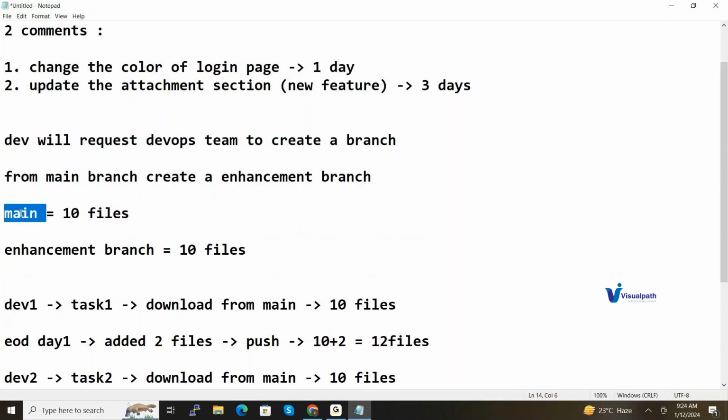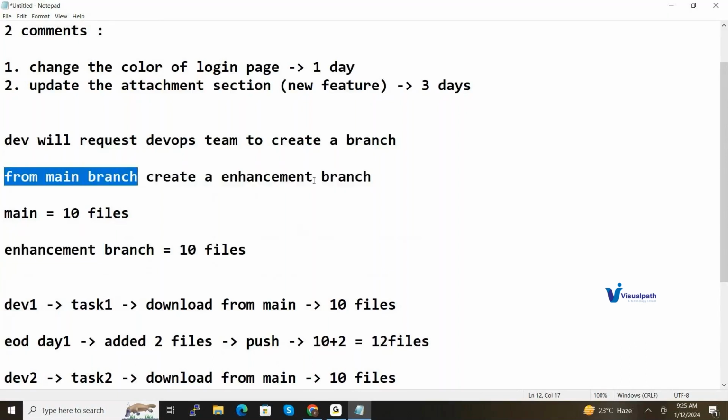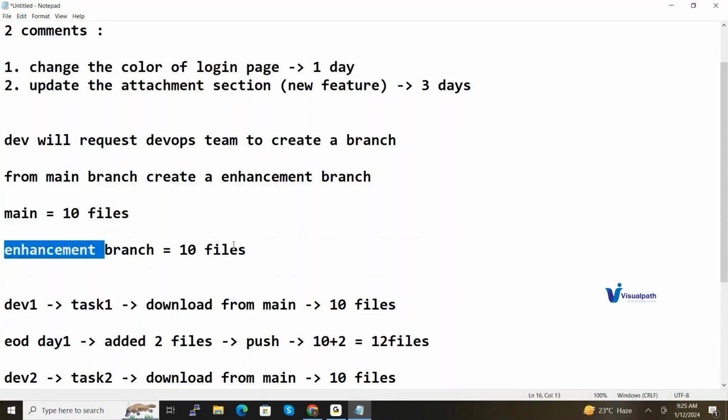Suppose so far you have 10 files in the main branch, only those 10 files will be copied. If you have 7,694 files, all those files will be copied to enhancement. Whenever you create a branch, where you create it from is most important. From the main branch, you are creating an enhancement branch. So the main branch will contain 10 files and the enhancement branch will contain 10 files.